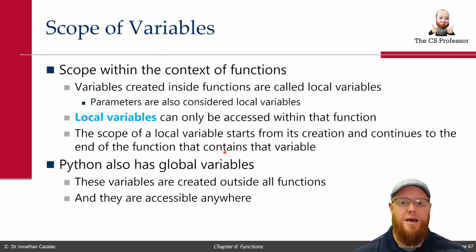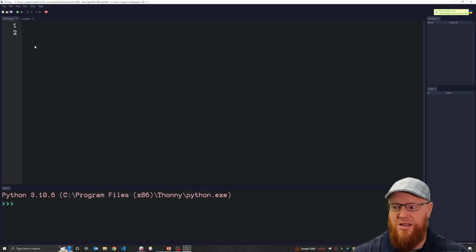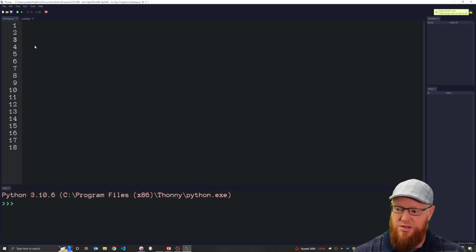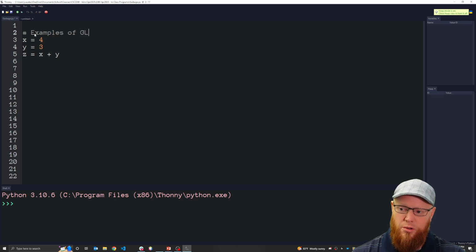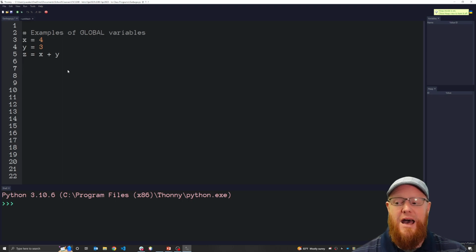Now, Python also has what is known as global variables. These variables are created outside of all functions and they are accessible anywhere. In fact, since we've most recently just covered functions, and prior to functions we were just putting variables right here in our program, x equals 4, y equals 3, z equals x plus y. Well, guess what? All of these variables were actually called global variables. These are examples of global variables because these variables here are not inside any function.